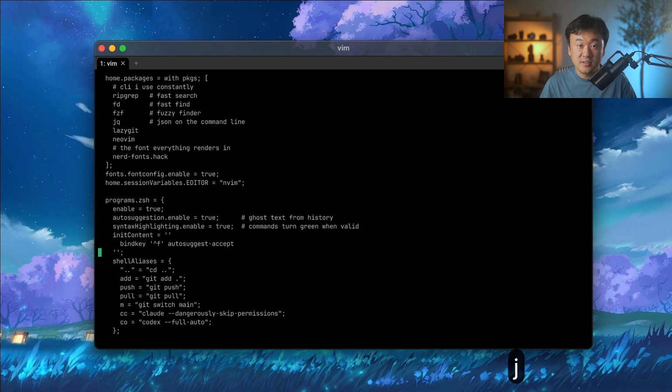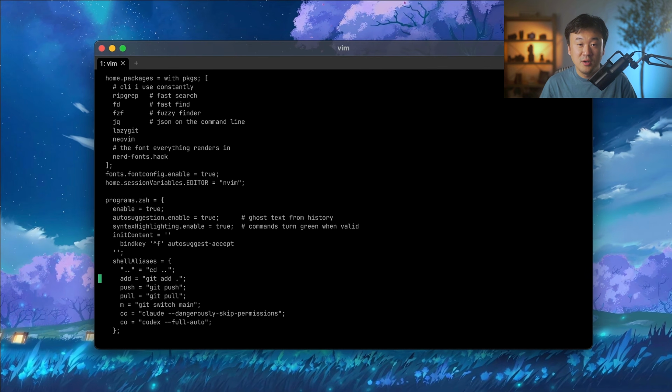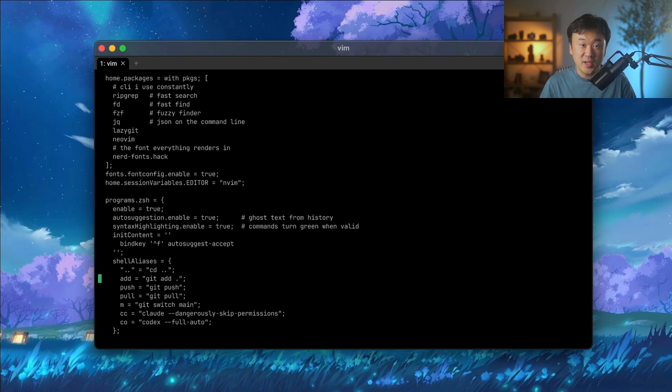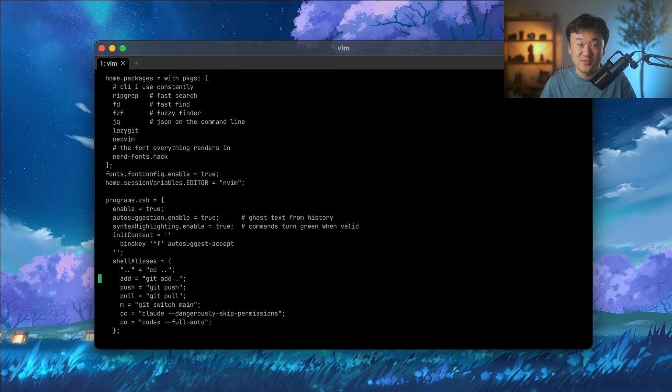And then I set a bunch of shell aliases here. This just makes some of the most common commands I type a lot shorter, which saves a few seconds each time, and it will add up. When I die, it's going to feel awesome knowing that these aliases gave me a few more hours of life.